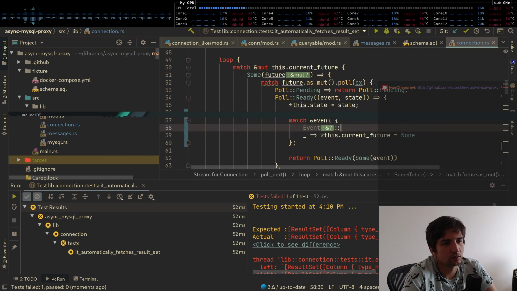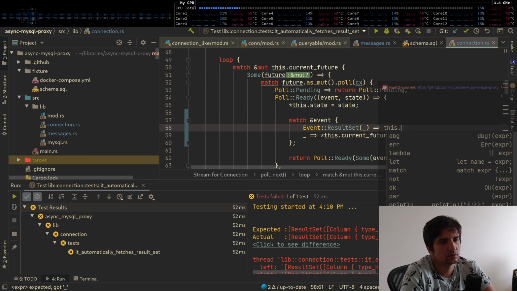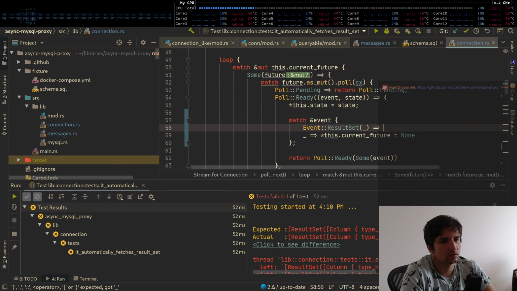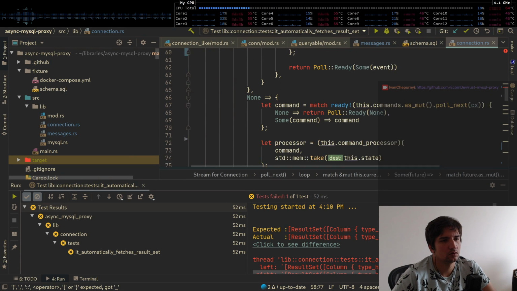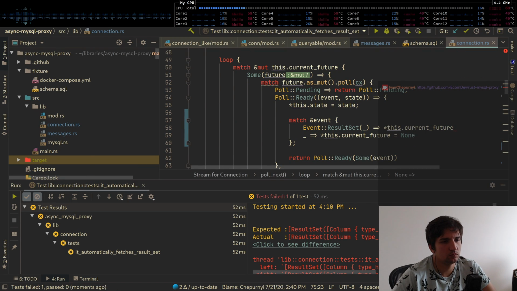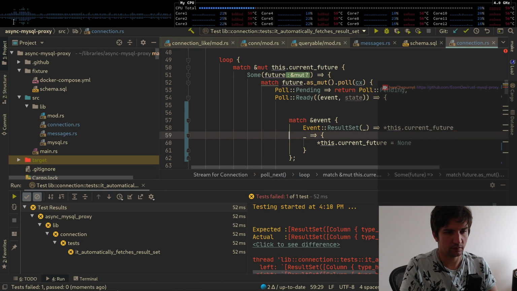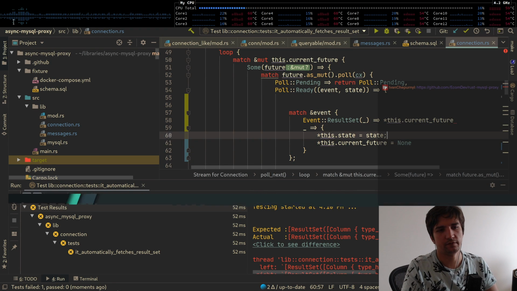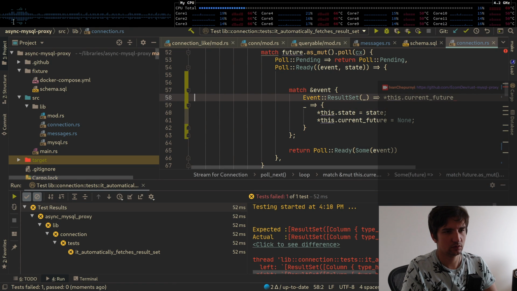And when the event is going to be result set, then we use this set current future. Oh boy, yeah, I need to use this kind of a thing here because I don't want to modify a state unless we finish processing all the events. So this is gonna be it.